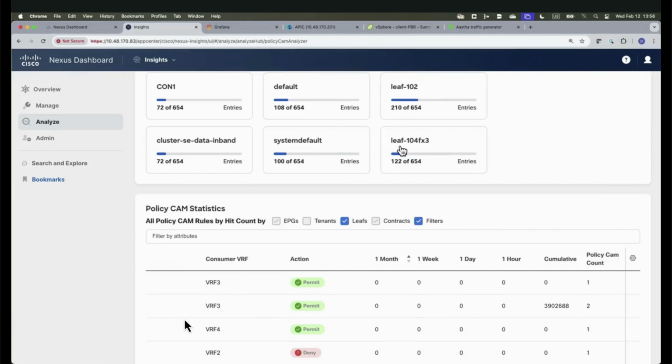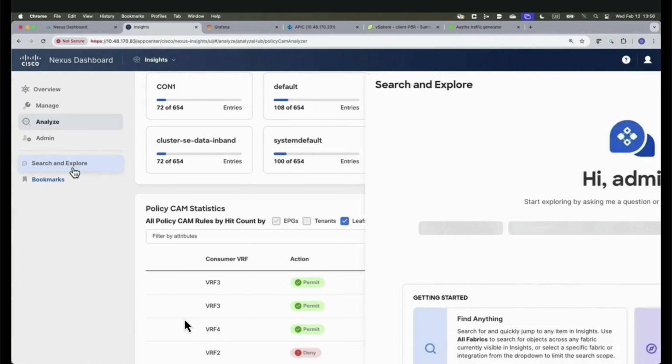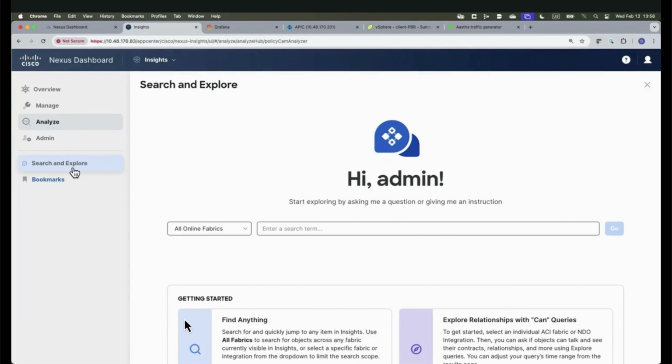So that's pretty much a generic overview of the UI. There is definitely even more around it, but it gives you just a bit of an idea. And, oh, sorry, forgot one part. We also have Search and Explore. Now, the idea of Search and Explore is that you can use kind of natural language queries to look at your ACI fabric configuration.